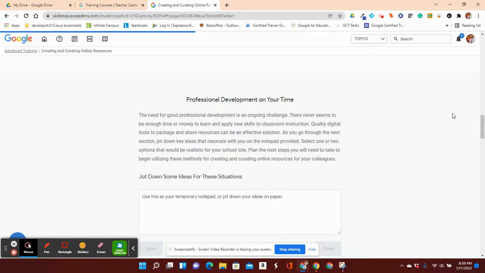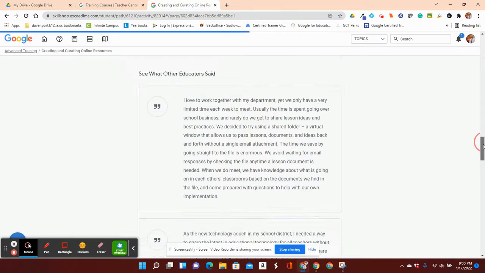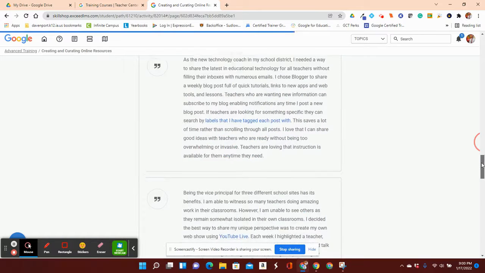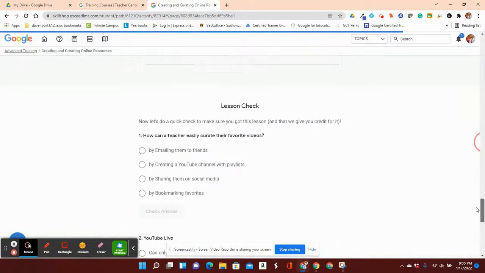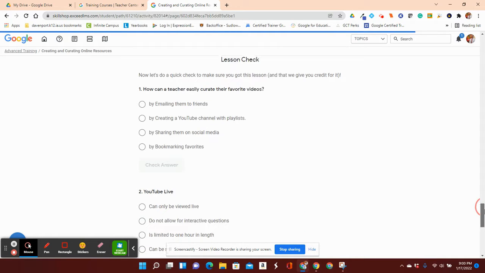Moving on down the row, we talk a little bit more about PD on your time and what you can do as some ideas for these particular situations. And as you are accustomed to, or maybe have seen when you partook in level 1, you will see what other educators had to say about being able to curate resources and participate and help out colleagues across the way. Once that is all complete, you are now ready for the lesson check.